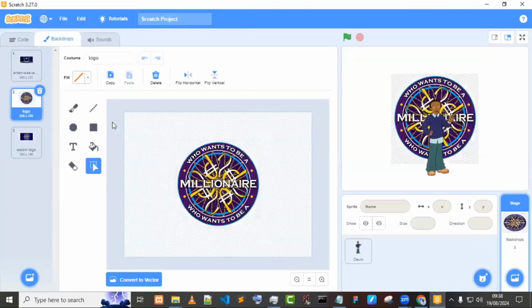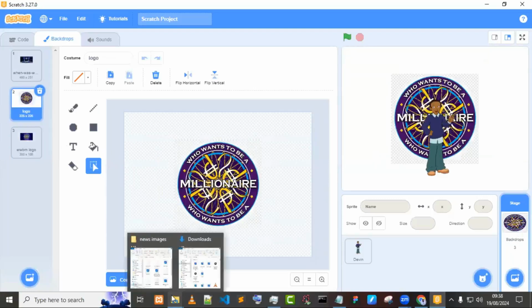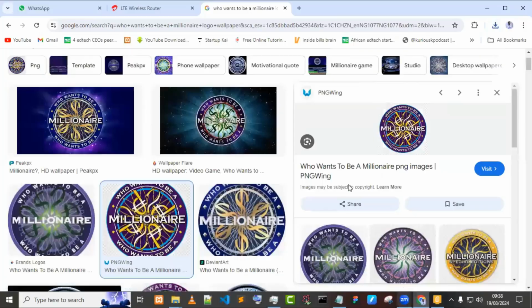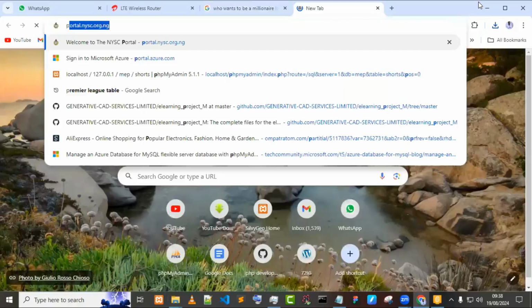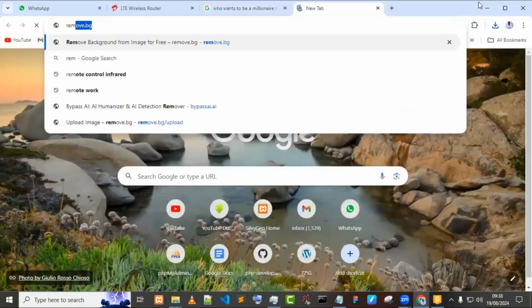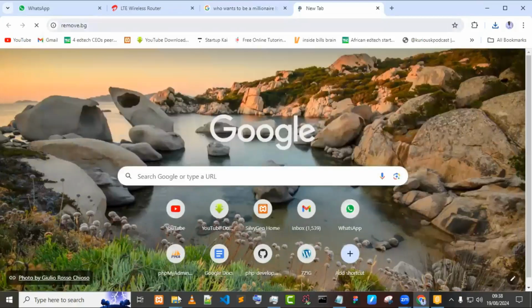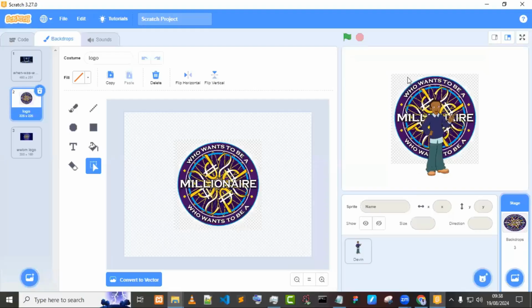So I want to do something. You see here, this background. I want to remove this background. So I'll come here to remove the background. If you look here, you'll be seeing this ash background here. Can you see it with the logo? So it's not making sense, we need to take this out.